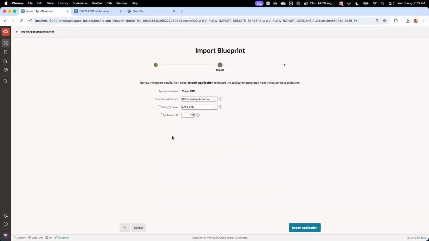So there you go. It has compiled or validated my application blueprint. So Apex Engine has accepted and passed it and given a green signal. So we are good to go. And now you can choose a different parsing schema if needed, and also the application ID. So it is assigning me one application ID. I'm happy with that. And click on import application.